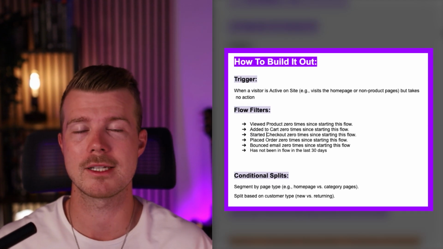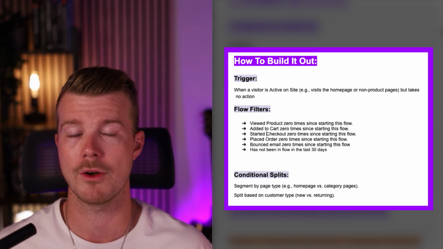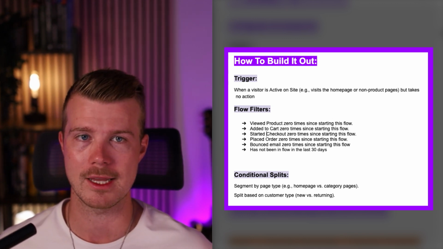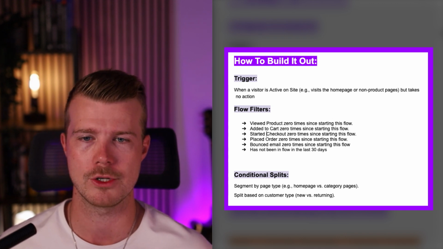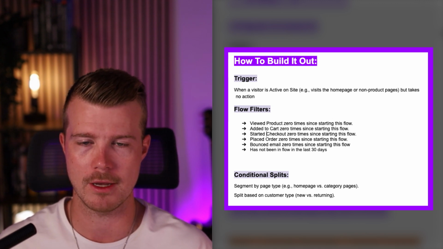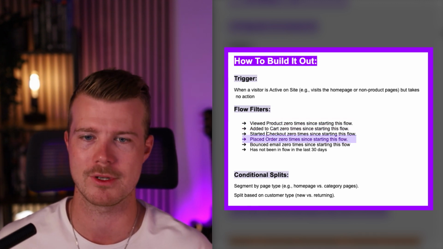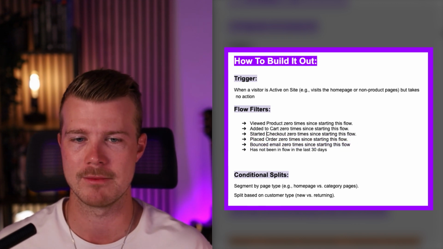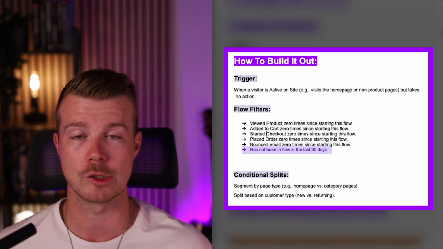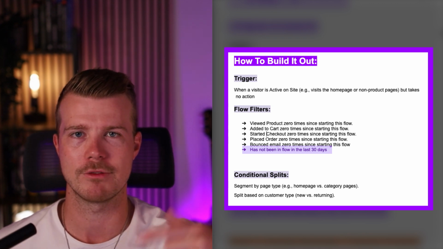Okay, so before diving into Klaviyo and building this out for you, the first thing I want to run through is just the triggers and flow filters, and then also some conditional splits that you can use. So the trigger is just when someone has visited the site, i.e. like the homepage or a non-product page, but they have taken 0 action. The flow filters we want to add on here are going to be viewed product 0 times since starting this flow, added to cart 0 times, started checkout 0 times, placed order 0 times, and bounced email 0 times since starting this flow. You also want to make sure they haven't been in this flow before. It's, I would say, a low intent flow, so we don't really want to hit people up a ton. We don't want them in this flow consistently either.